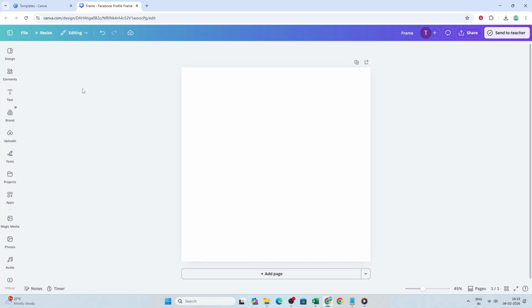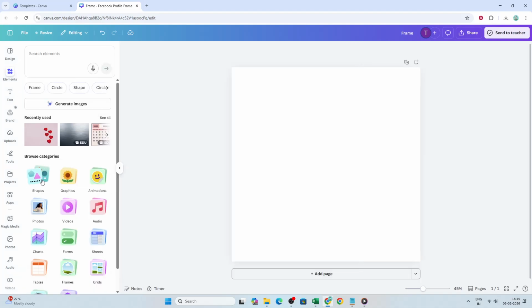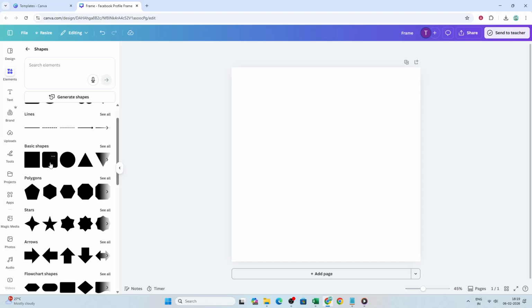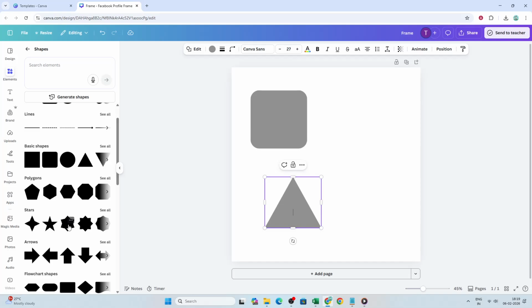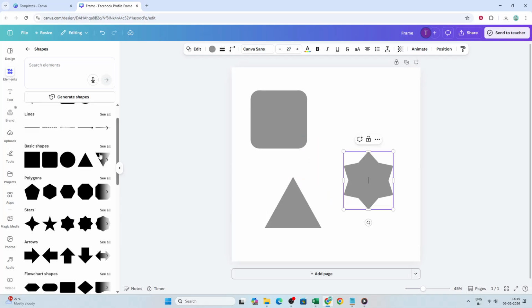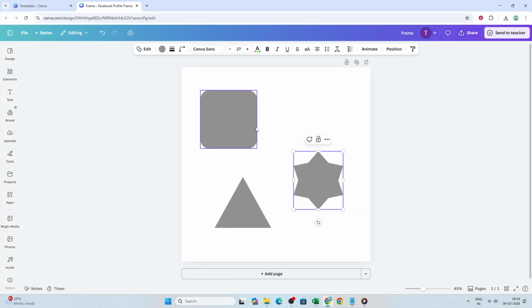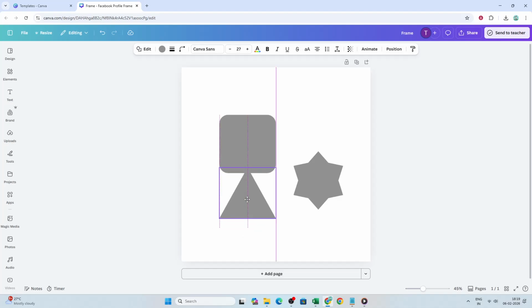Now let's combine and edit shapes. Head to Elements, then select Shapes. You'll see basic options like rectangles, circles, triangles, stars, and more. Click a shape to add it to your canvas. With the shape selected, use the toolbar at the top to customize it.